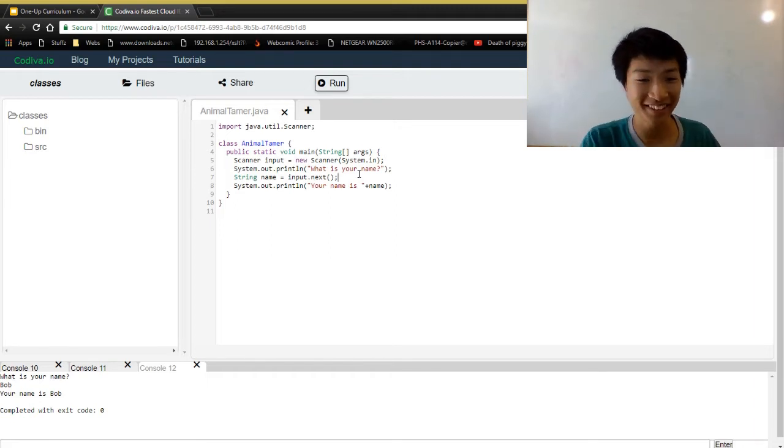What else? Usually when you code, you will have a manager class, an animal tamer, and then you'll have certain other classes that you can make objects out of, animals. And the animal tamer will manage and use and create other objects, which are the animals.